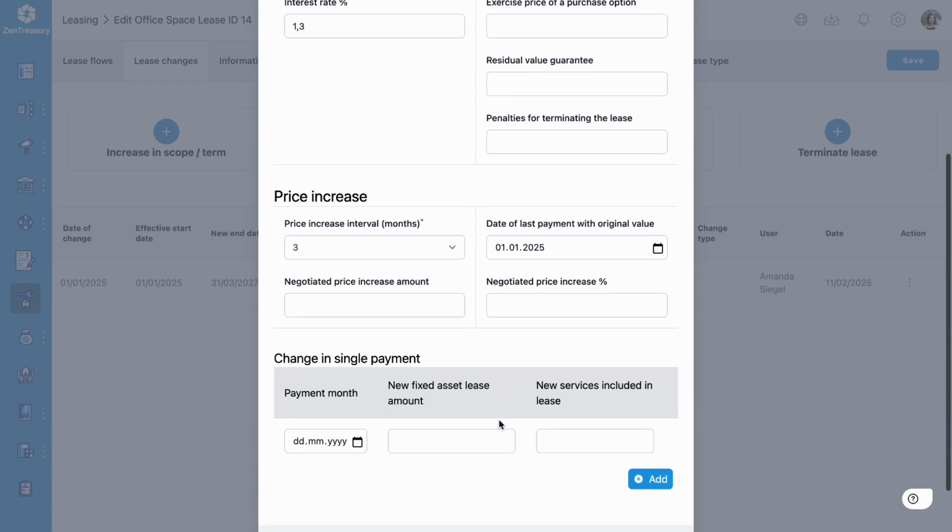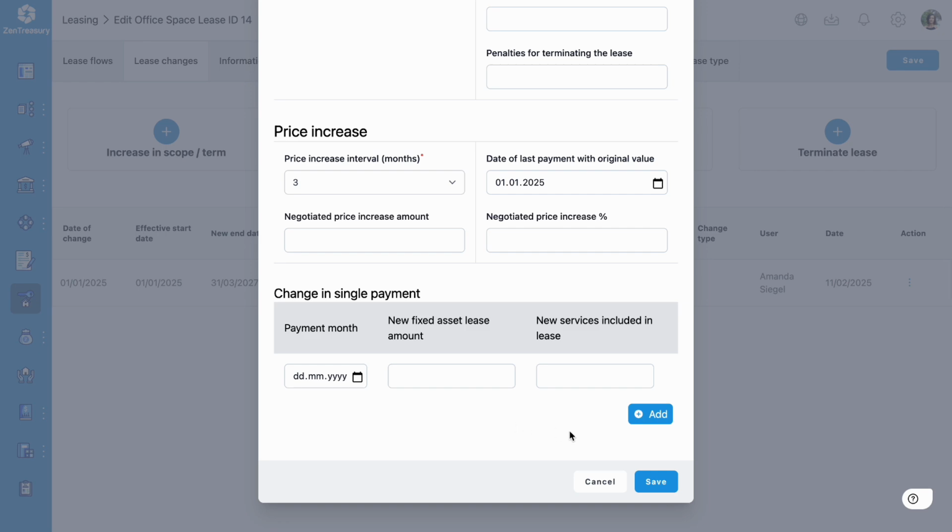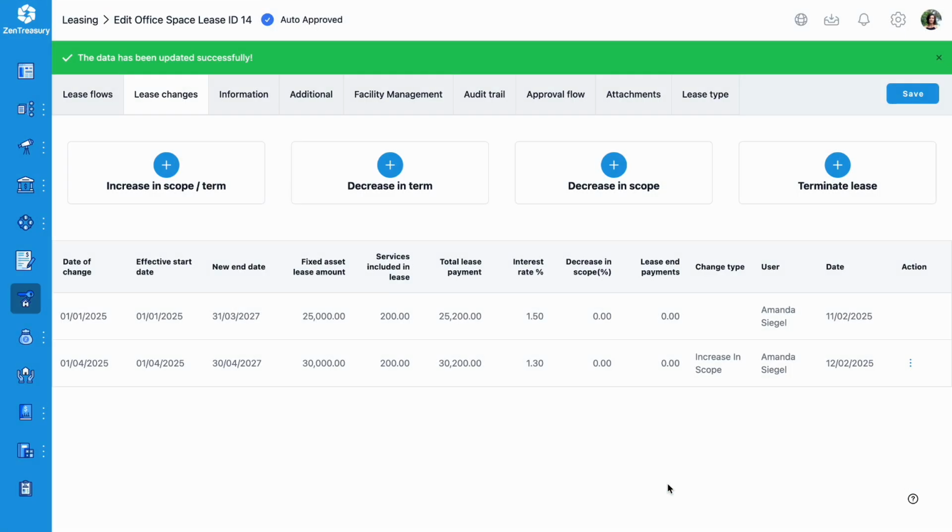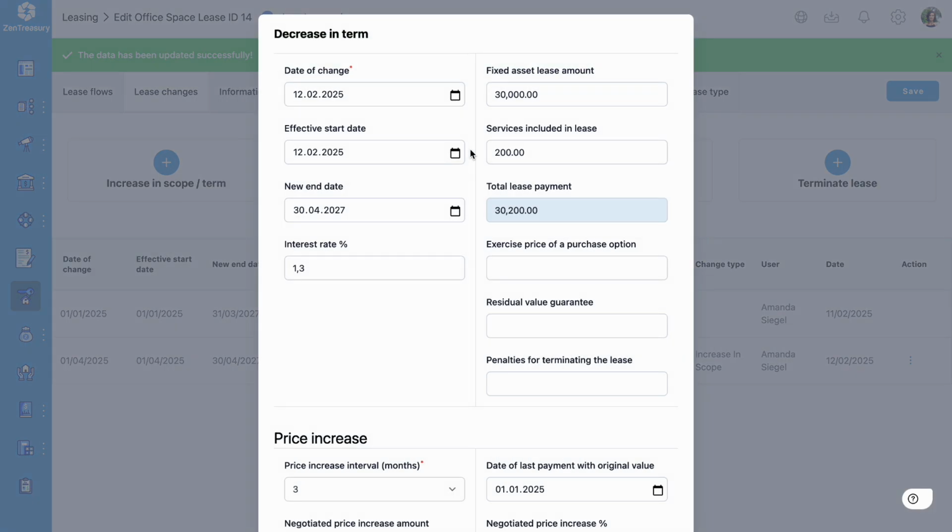Once you have inserted all the information for the change, click Save, and the system will adjust your balance sheet values accordingly. Decrease in Term works with similar principles as just explained, even though it's only used for the purpose of reducing the lease term.